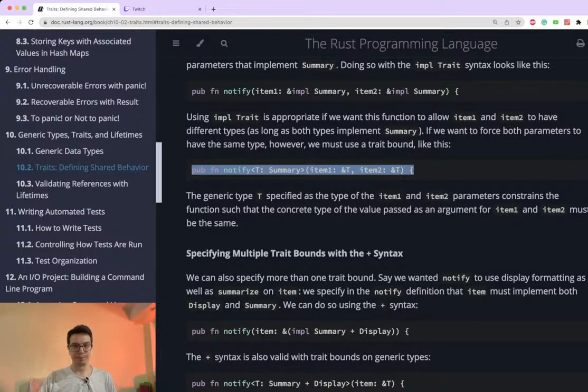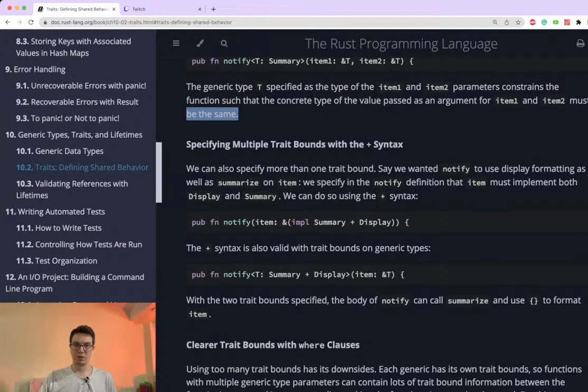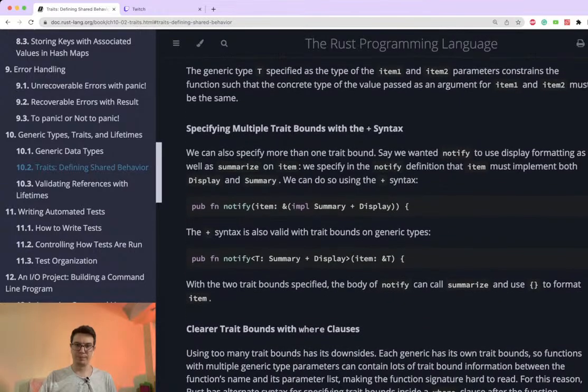Yeah, much nicer. The generic type T specified as the type of the item1 and item2 parameters constrains the function such that the concrete type of the value passed as an argument for item1 and item2 must be the same.